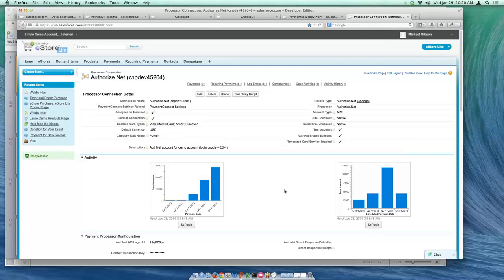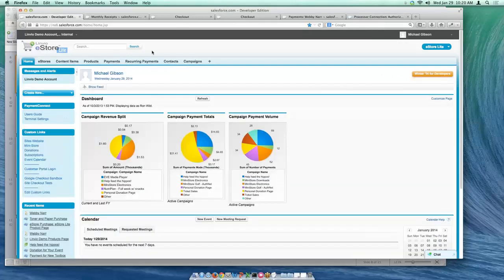On the processor connection record, we do include a lot of dashboards. We have a couple on the processor connection. For current customers, if you don't have this, these are things that you can add to the processor connection layout if you don't already have them. Example of some more dashboards here. These are campaign revenues from different campaigns. So we have here the campaign payment totals for Help Feed the Hippos, for our electronics campaign, for our mini store. Just information that you can pull.